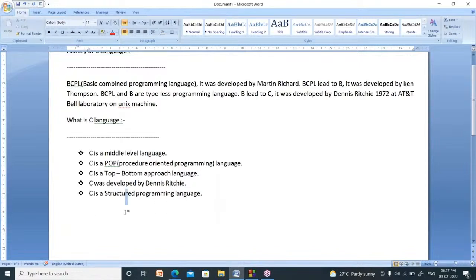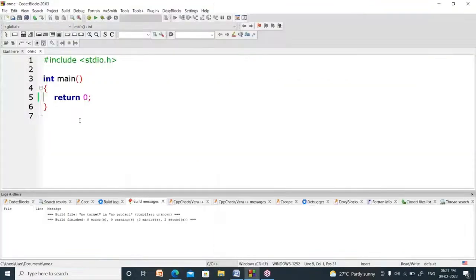Now I will explain how to write a sample C program. See, this is a Code::Blocks software where we can practice our C language.